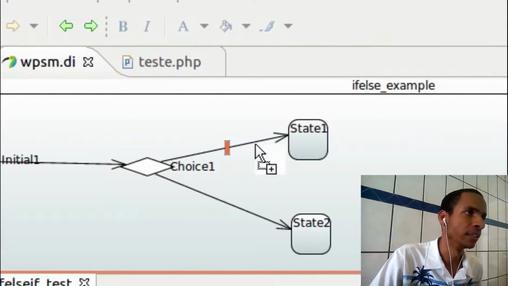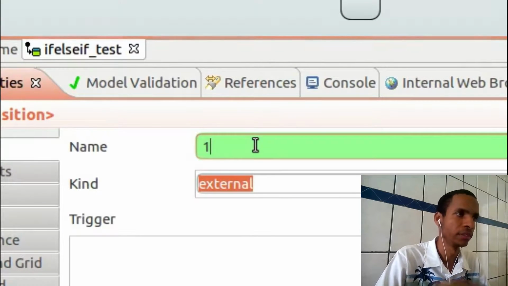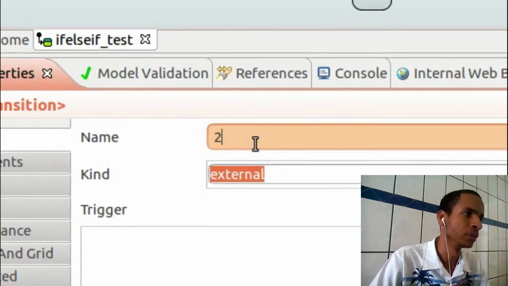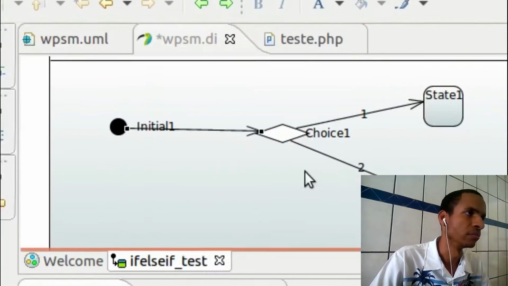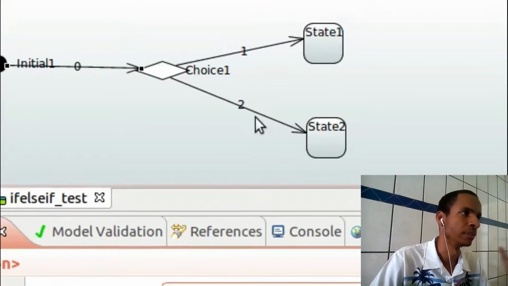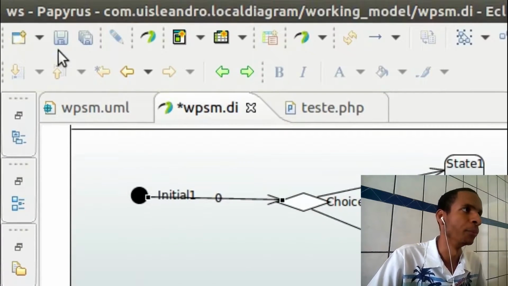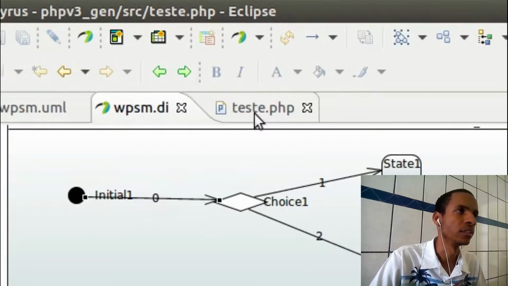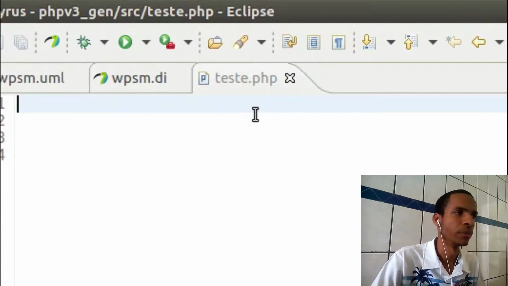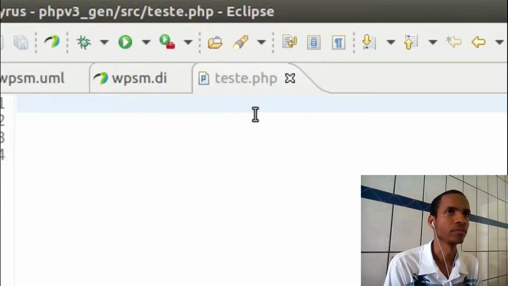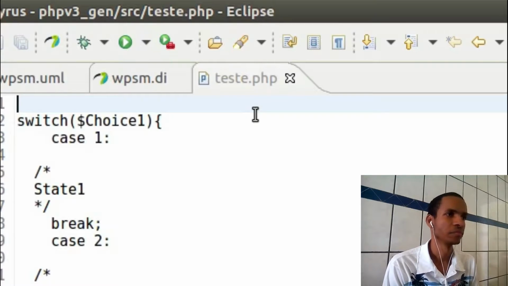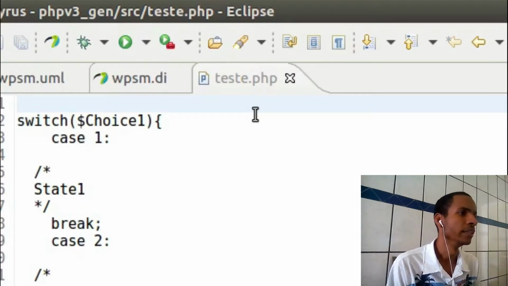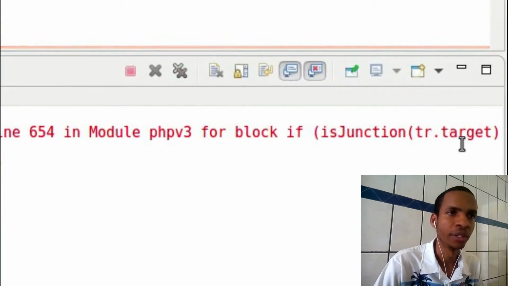But let's put here a number, for example 1, and this will be the number 2. And here maybe put a 0, never mind. This 0 has no meaning. Let's run it again. Just wait for a moment. Okay, it gives me some error here.